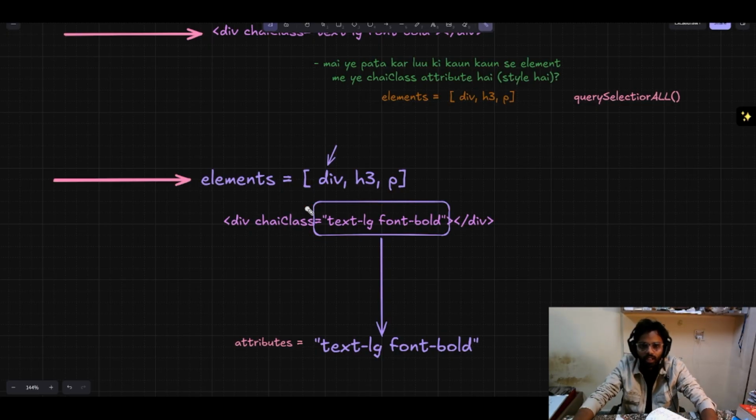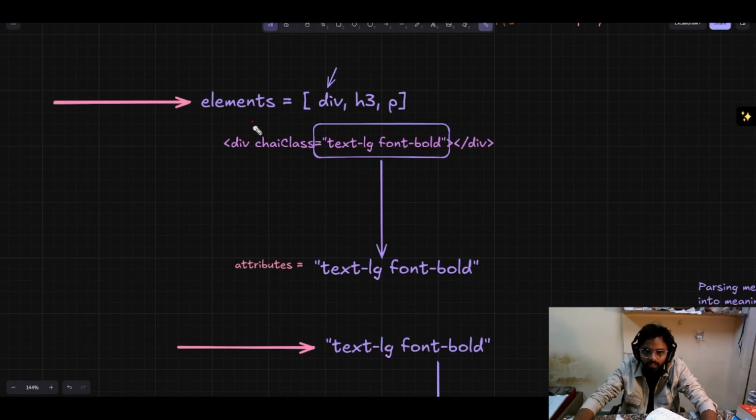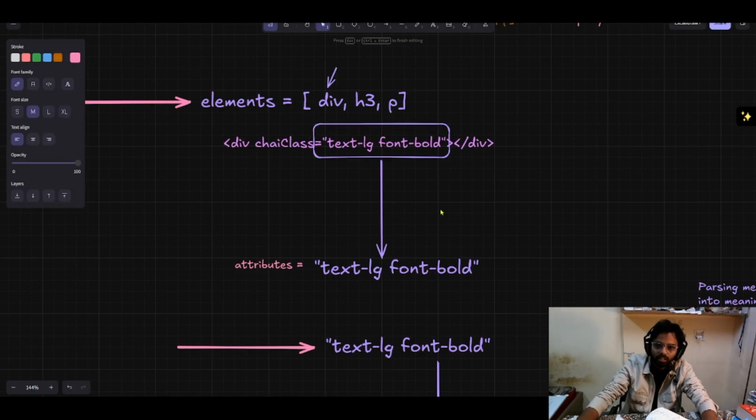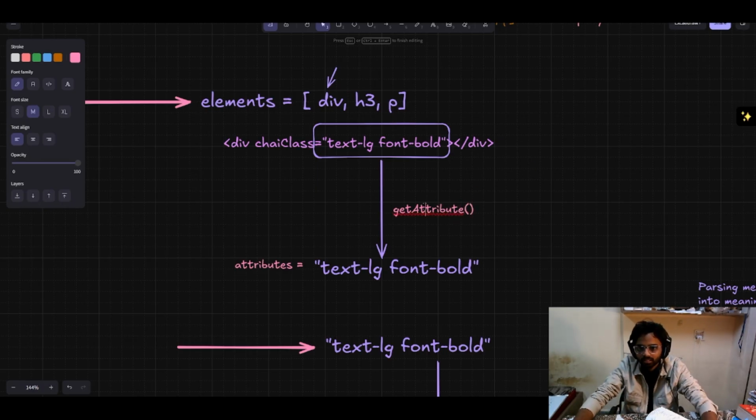Let's deep dive into that. Basically this chai class, this chai class attribute, has this text written in it. So let's try to grab this text, because this is the thing which I have to understand. I'll just grab this text and write it here. So what will I use to grab this text? I will be using the getAttribute method to grab this text.